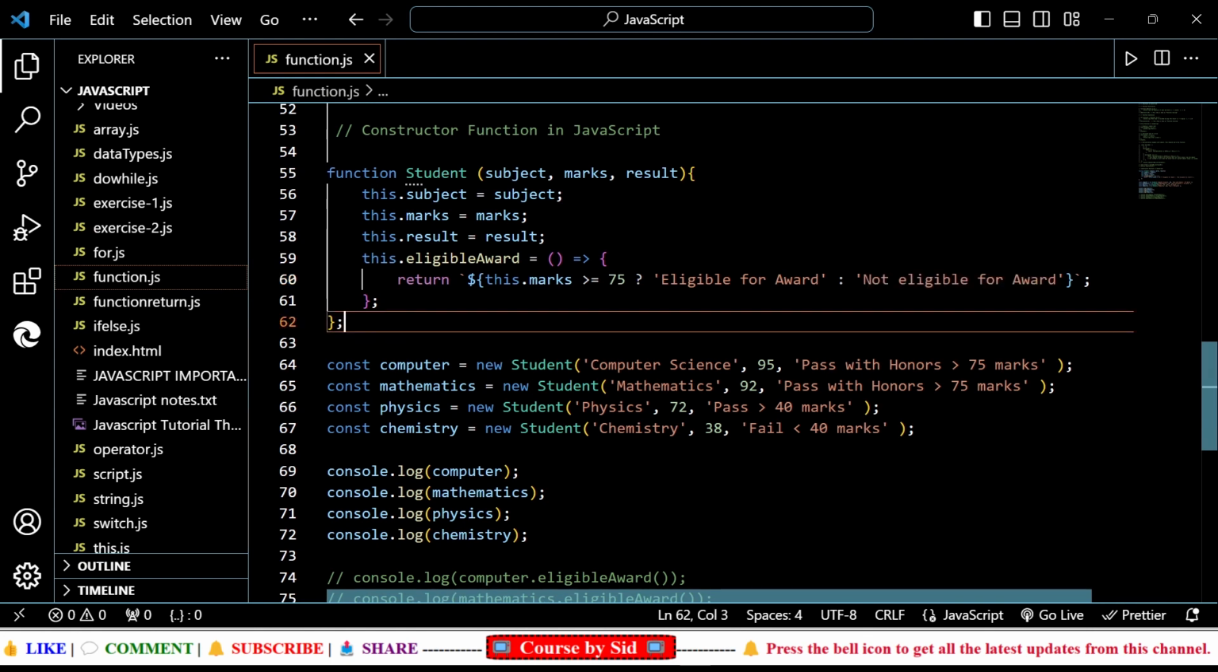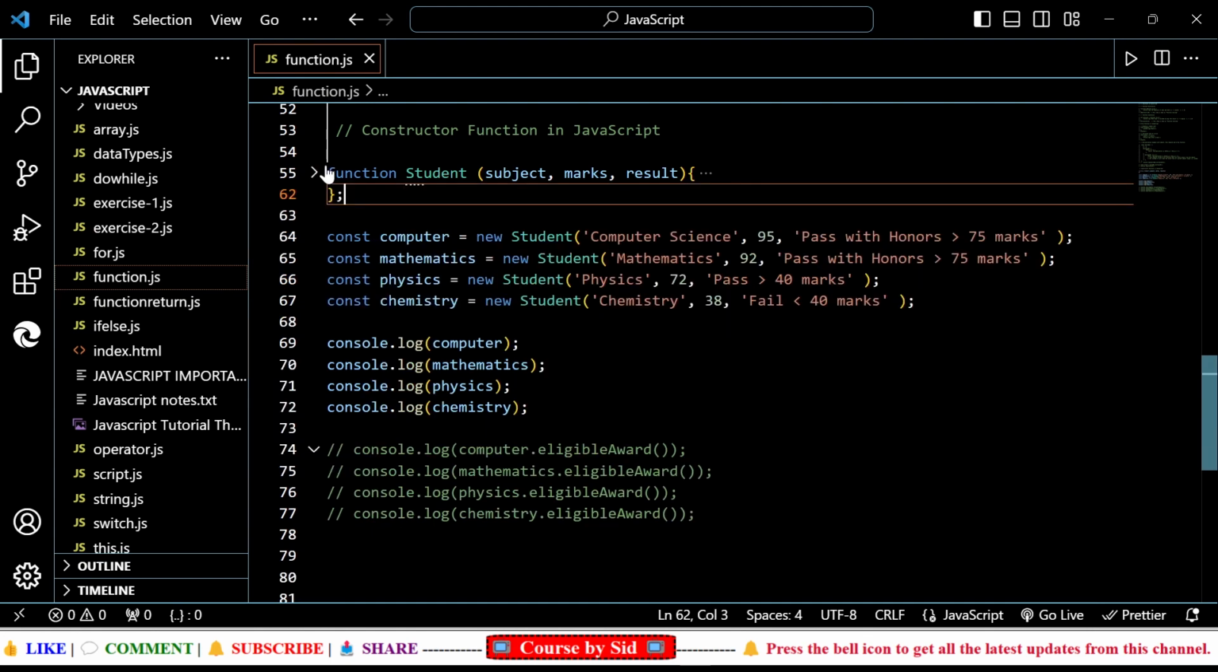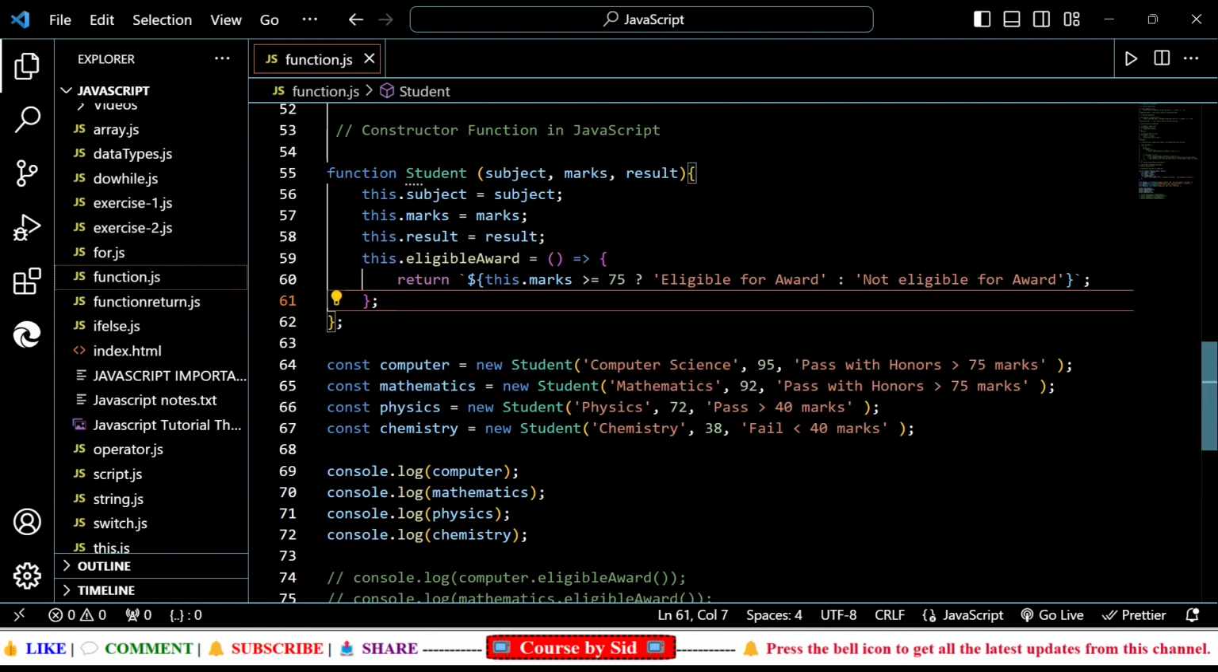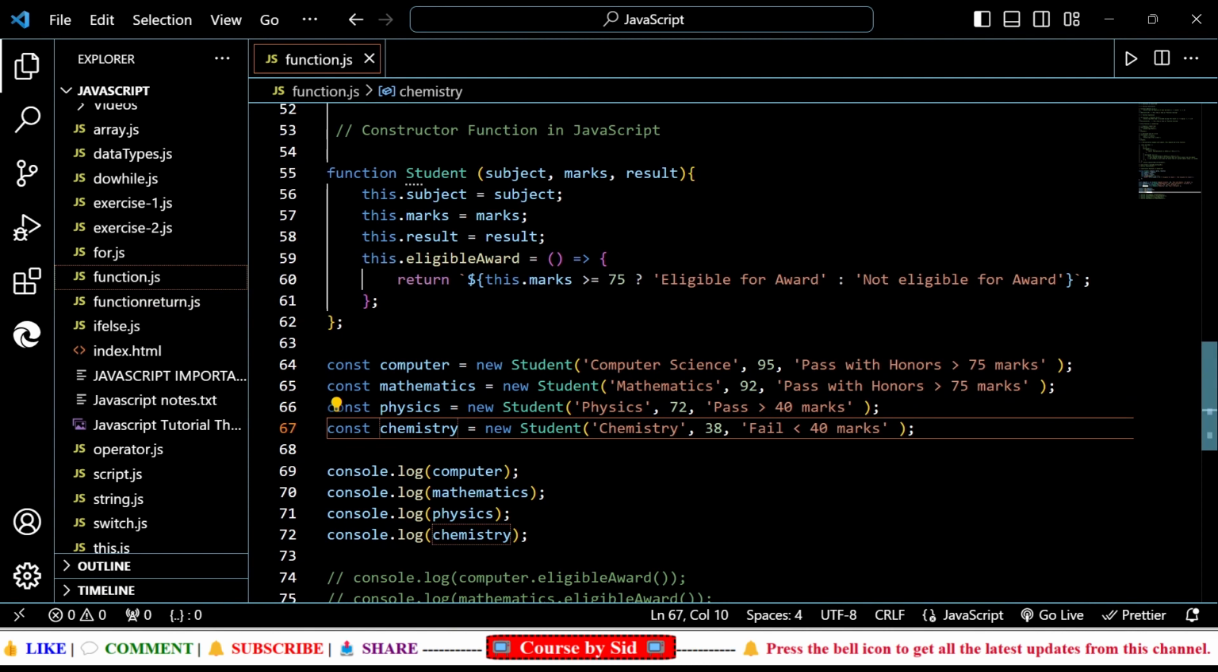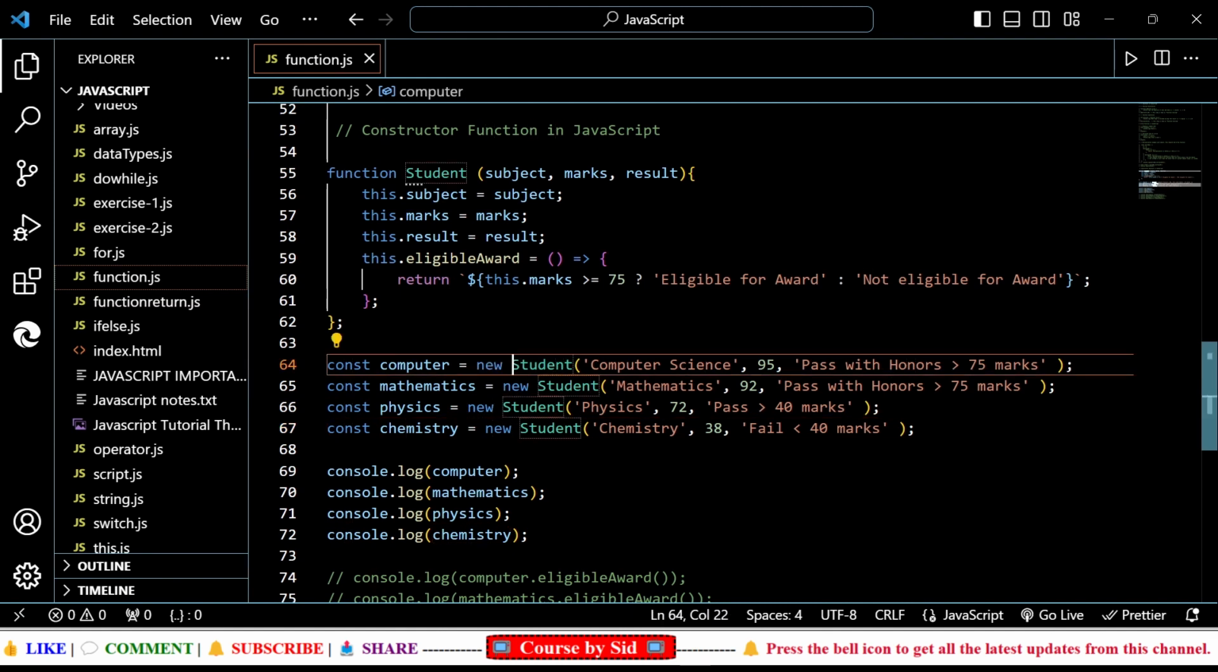After making this constructor function, the next thing I'm going to do is make my objects. I want to see the marks in computer science, mathematics, physics and chemistry, so I have made these as objects with the help of the new keyword before this constructor function. The values are, for example, subject as computer science, marks as 95 and result as pass with honors, greater than 75 marks.